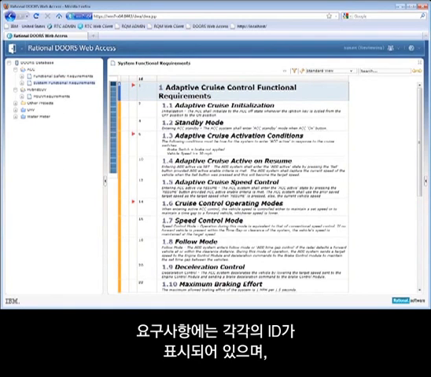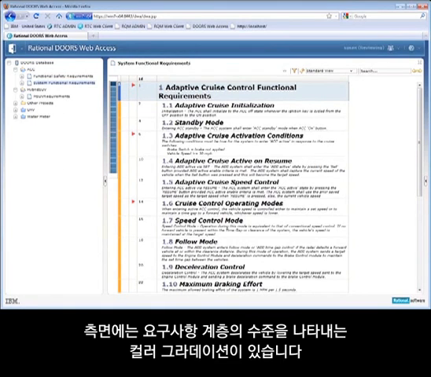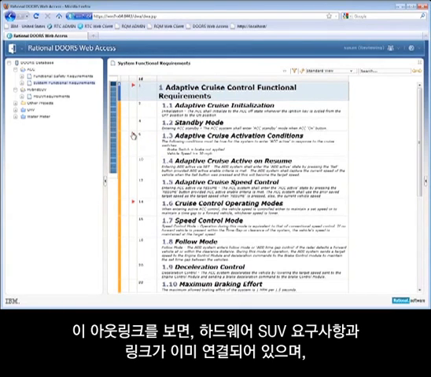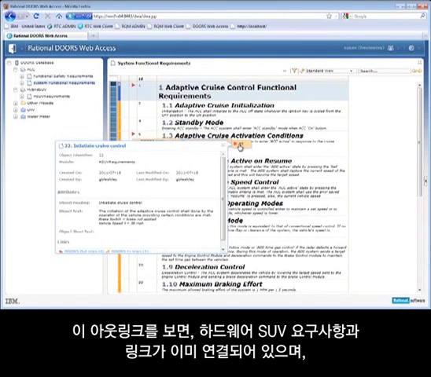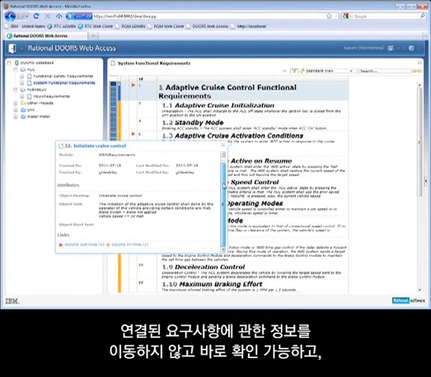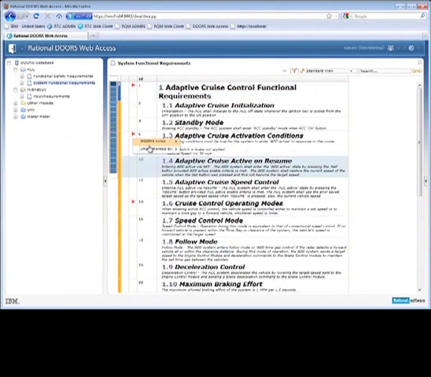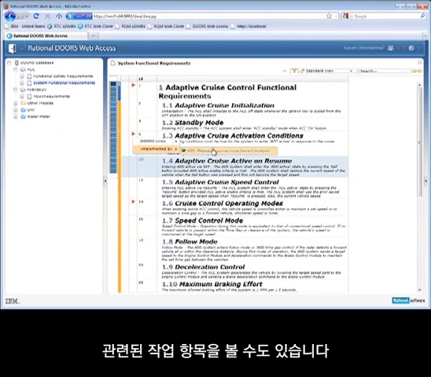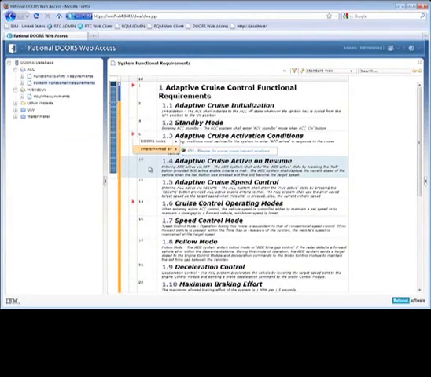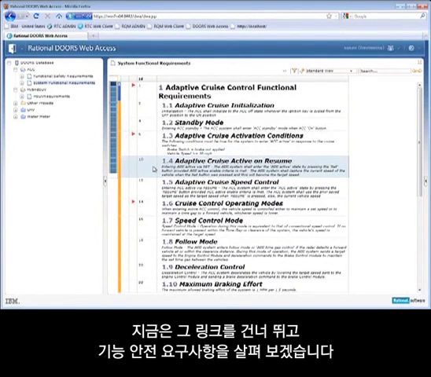So we can see our requirements with their respective IDs. The color graduation on the side gives an indication of level of hierarchy. The links, in this instance the outlink going to the hybrid SUV requirements, have a rich hover, so you can see information directly about that particular requirement or navigate to it. Or we can look at the work items that that particular requirement is related to. I'm not going to traverse that link at the moment.